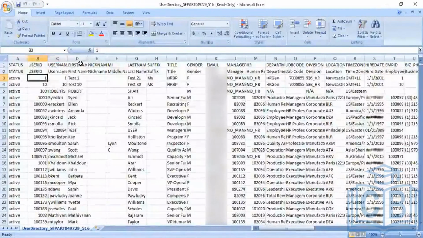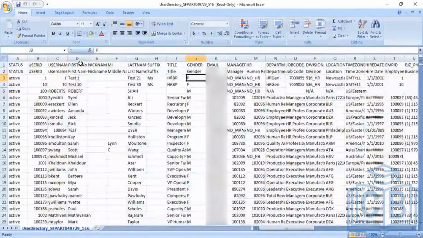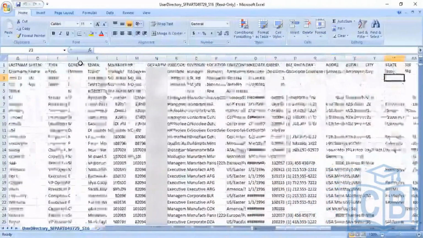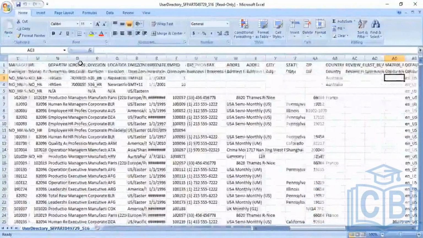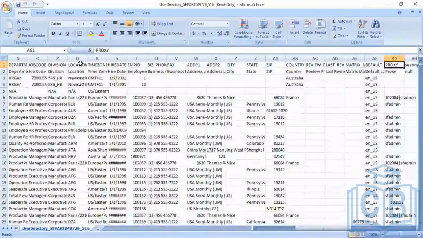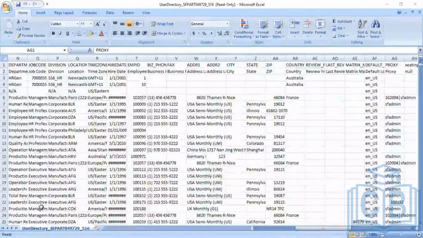Now going further ahead, I'm just scrolling towards the right side. Here you have an option called proxy. Can you see the option proxy? This file which we have downloaded is in CSV format. Now you can see here we have an option that is proxy.